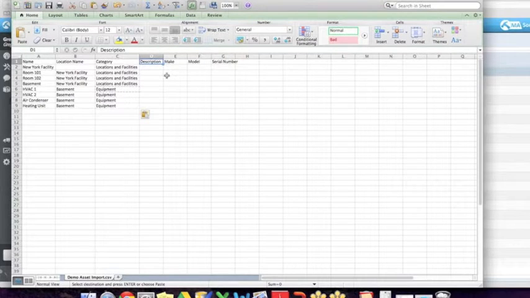I've got a few more fields here, so I can include a description of things, if I want. Again, it's optional. For equipment, you might want to include the make, model, serial number.